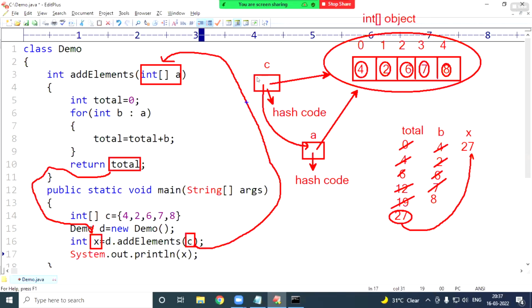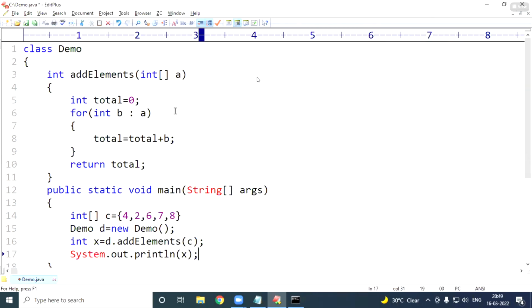This is a reference type. What's the difference between primitive type and reference type? Data versus hash code. Here the hash code is copied. In previous programs, data was copied. That is the only difference. Is it clear? Tomorrow we'll see the continuation.